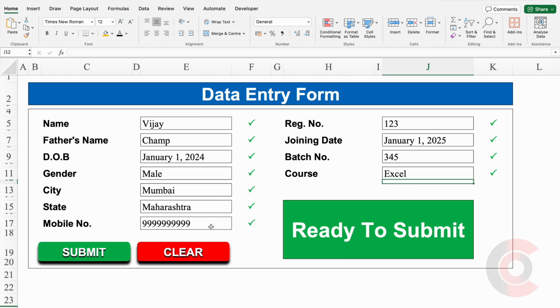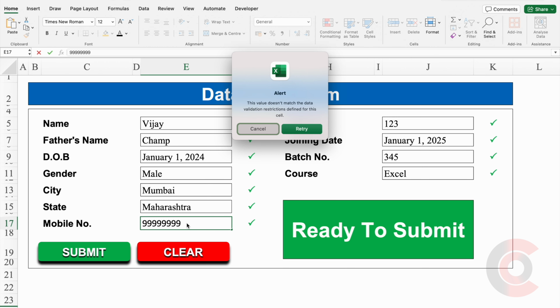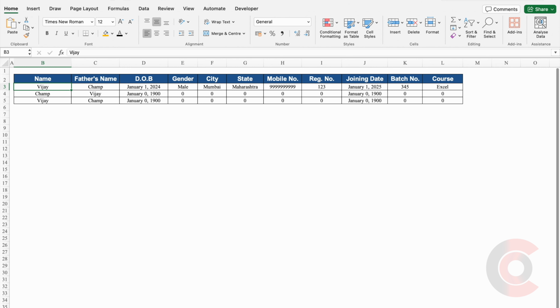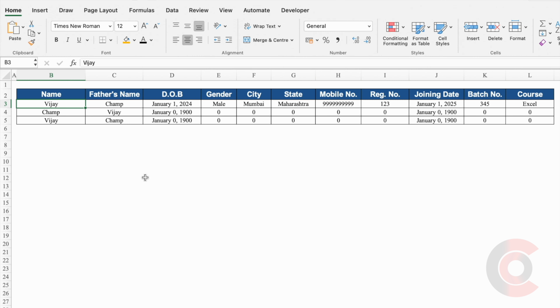One thing more to highlight. In mobile number, we can put only 10 digits. What will happen if I put fewer digits? I have inserted 9 digits. Now I'll hit enter and we got an alert. Means we can't do entry of less than 10 figures. I'll cancel this. Now I'll click on submit. We'll go to final data and over here we can see 3 entries.